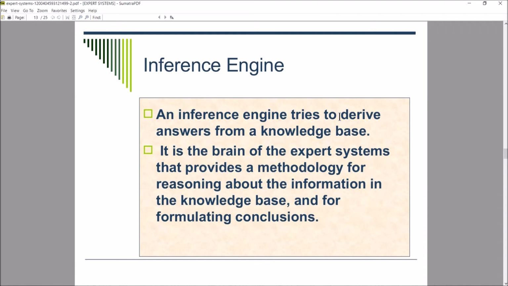Right? So the inference engine is the brain that figures stuff out. There's a methodology for reasoning about the information in the knowledge base, and that inference engine finds your conclusions. It draws your conclusions for you. It could be written a lot of different ways. We looked at different ways that computers can perform inferences. We looked at multiple algorithms. You could write an inference engine in multiple ways.